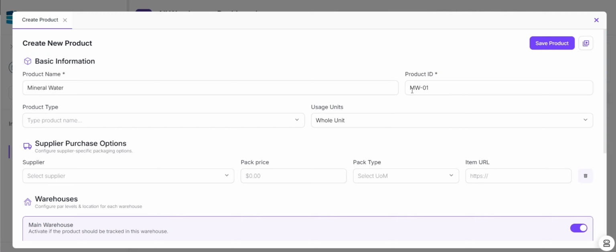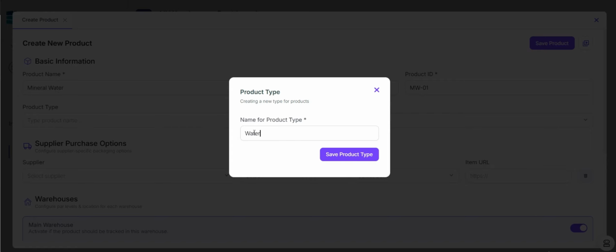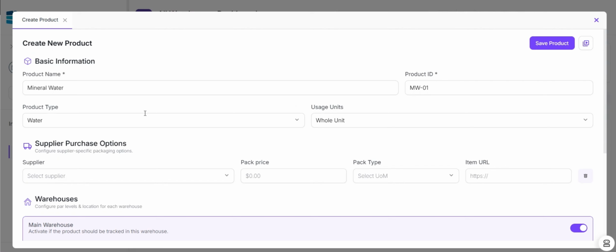To organize your products more easily, it is useful to add a product type. If the required type does not exist yet, you will need to create it first by clicking the Create button. Next time, the type you created will already be available for selection.